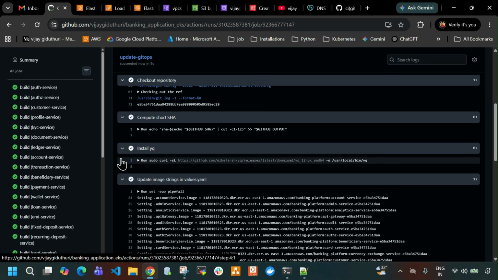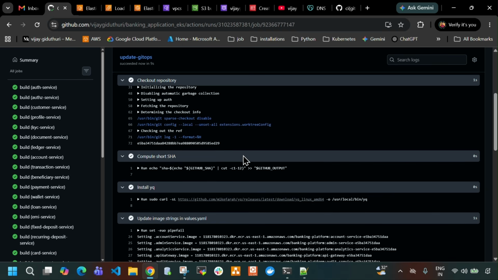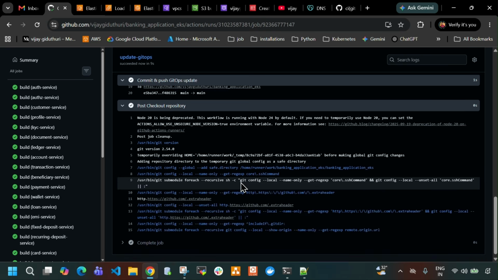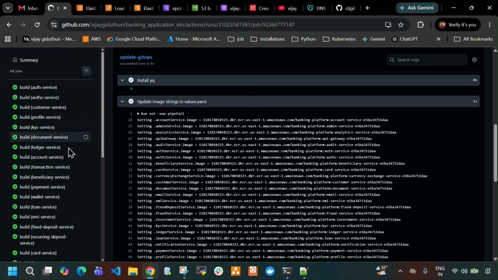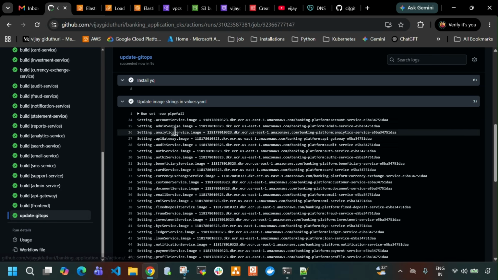So this pipeline is going to build all the Docker images, and push those images to the ECR repository, and in parallel it will update all the image tags. Here you can see this is the update GitOps. This is the banking platform: account service, admin service, platform analytics service, API gateway service, audit service, auth service, beneficiary service, card service, currency service, customer service. For every service, it has updated the same image tags, guys.